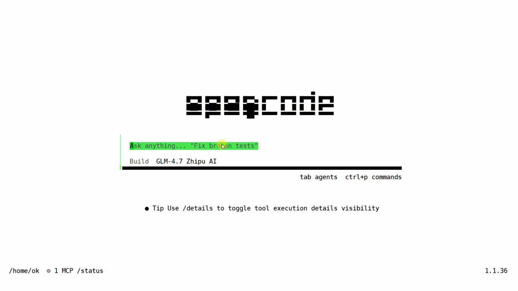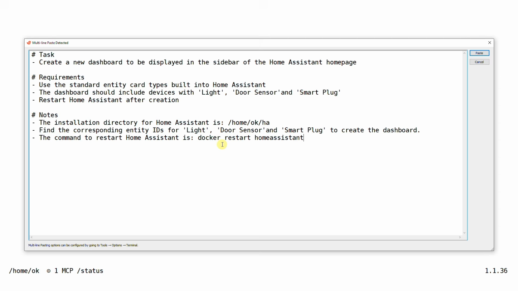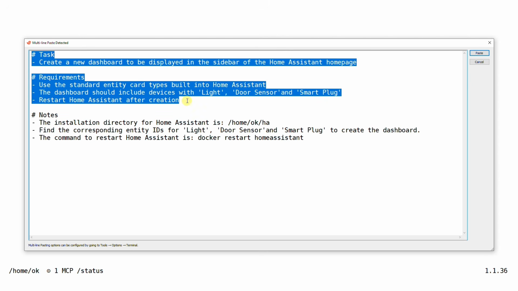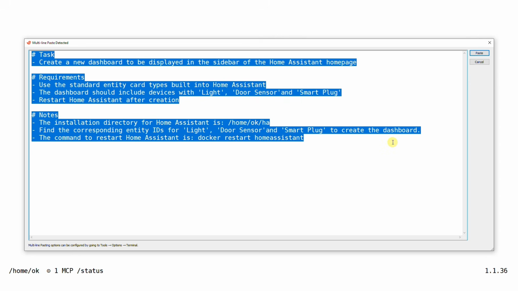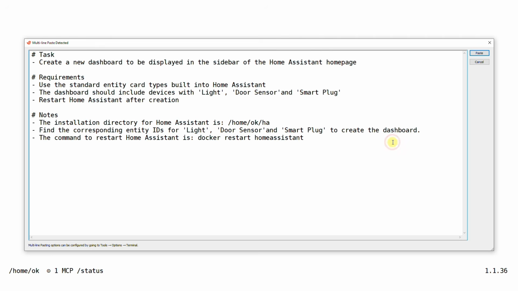But here's the fix. From experience, I know AI performs 10 times better with structured prompts, so I'll open a new window and provide a clear engineering-style instruction. I'll define the task to create the sidebar dashboard, set the requirements to use standard entity cards and specific devices, and add a notes section. In those notes, I give it the exact installation path, the command to find the correct entity IDs, and the specific Docker command to restart Home Assistant.